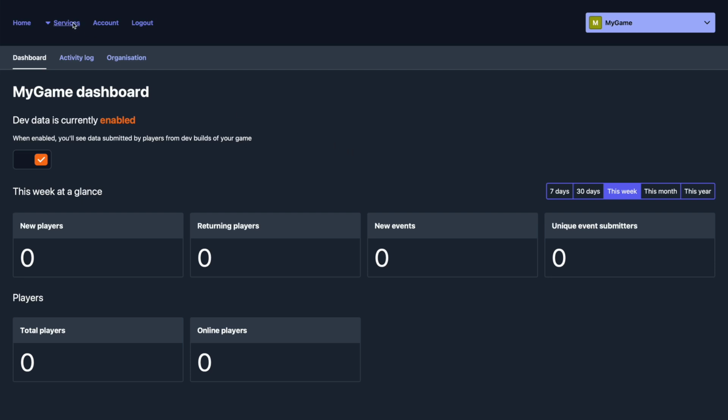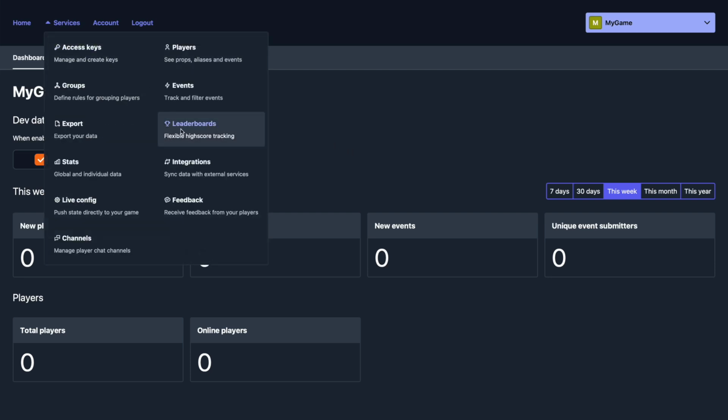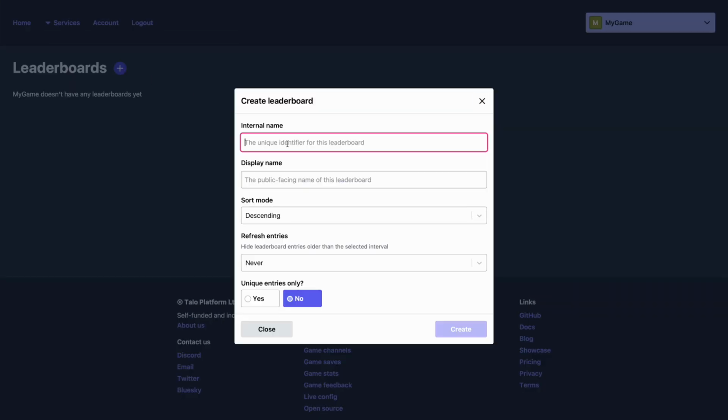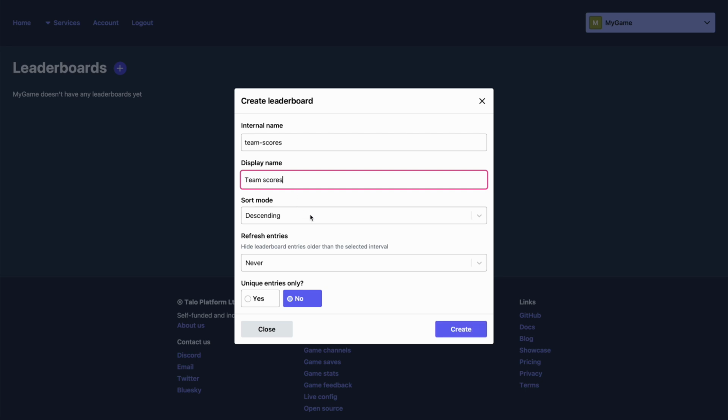So starting off, we'll go into the Services tab and click into Leaderboards. I'm going to create a leaderboard. Let's start off with the internal name. This is the name that we'll use to call our leaderboard API. So let's give it something like team scores, and you'll see why I'm using this name in a minute. Display name can be anything. This is just used to display it in the Talo dashboard, so we'll call it team scores.